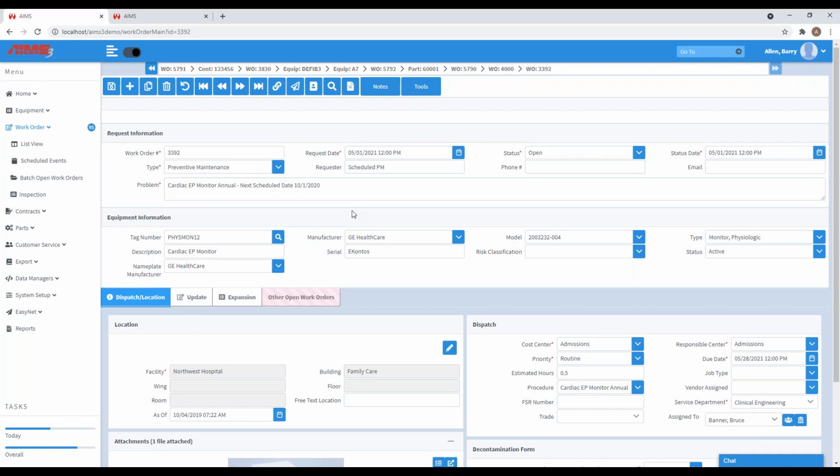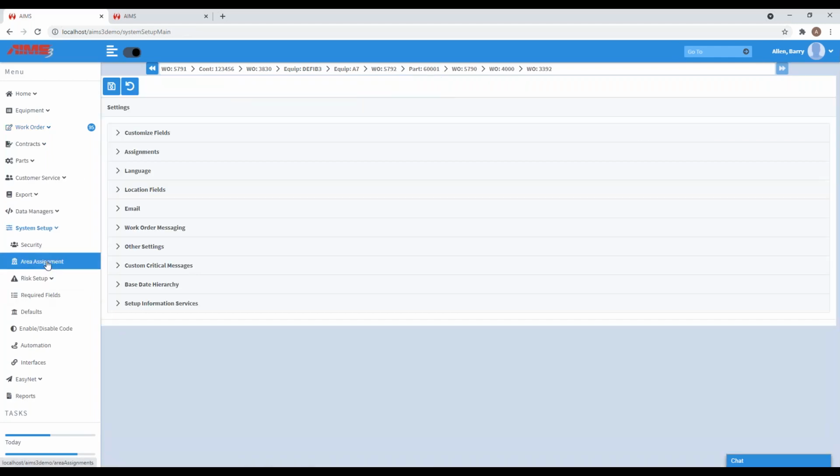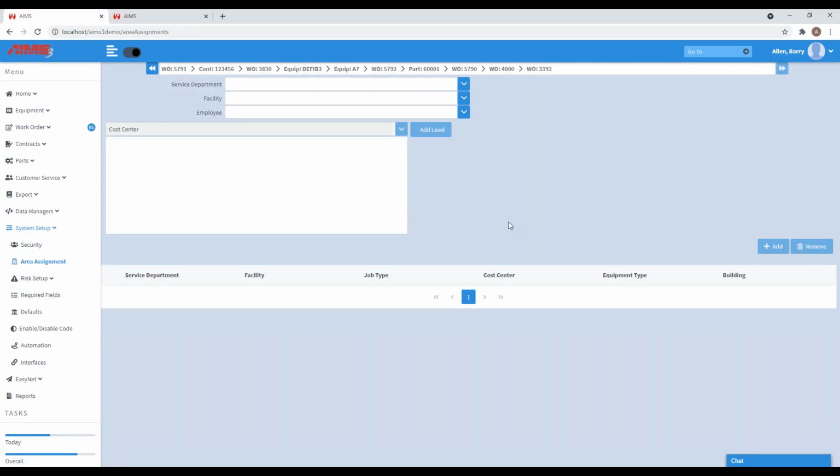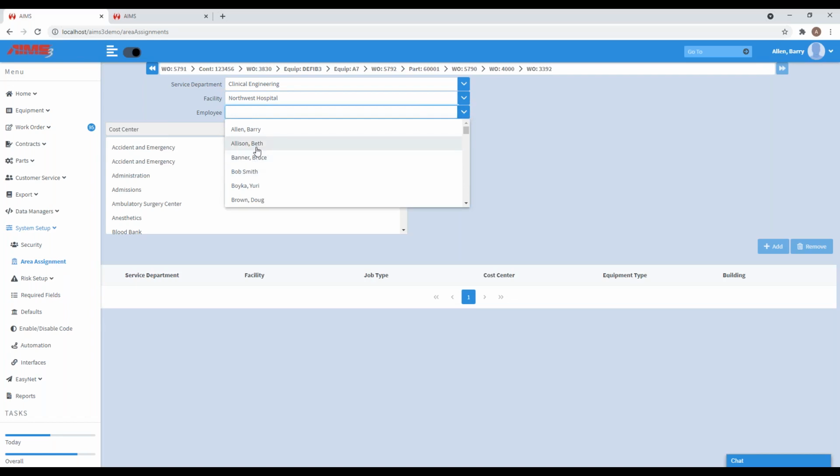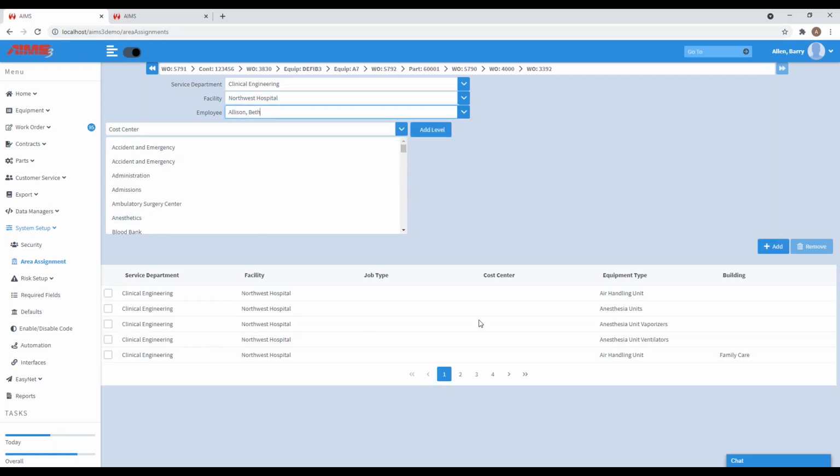So those are navigational improvements that we've made as well. This next one is actually work order related, but I'm going to show you it somewhere else because I want to show you the setup for it, as I mentioned. We have what are called area assignments. So using this particular tool, you can say that for my clinical engineering team, inside of a particular facility, anything in a particular area, or in this case, any of these equipment types in a particular area, are going to automatically be assigned to Beth Allison. So this is an automatic assignment piece. I can see that she already has a bunch of things that are auto-assigned to her just based on essentially equipment type and location.